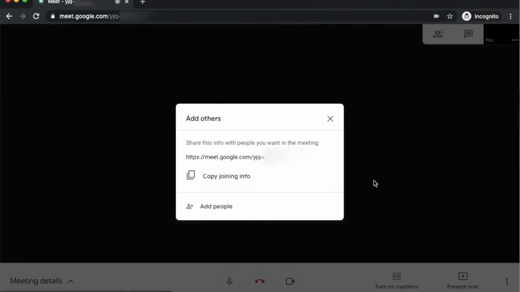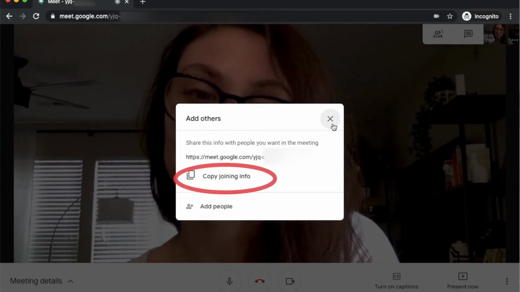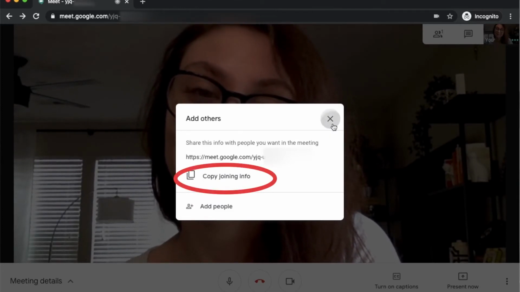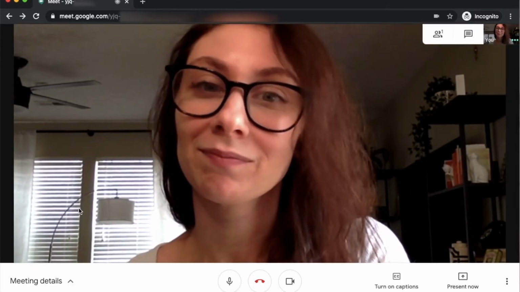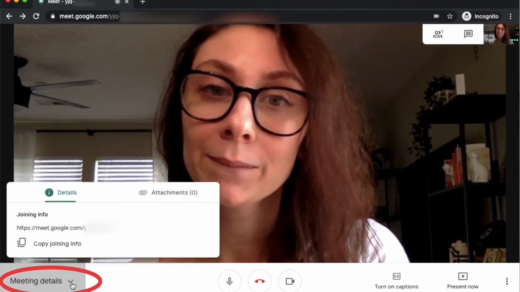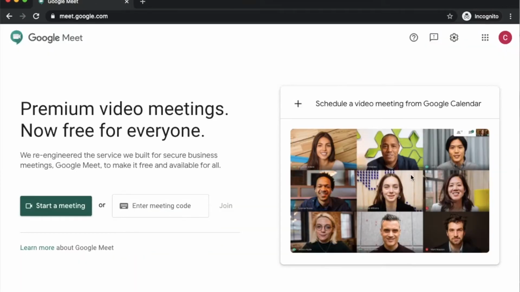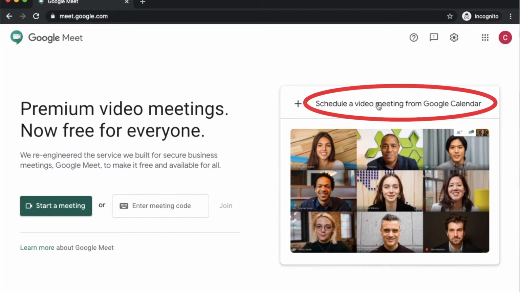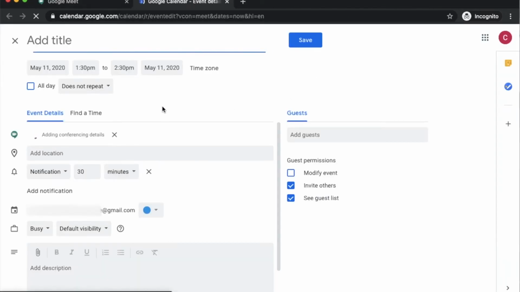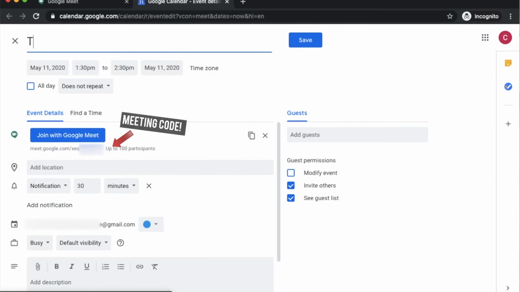Keep in mind that as the meeting host, only you can allow people into a meeting in progress if they didn't receive their invitation from you, either by emailing them the link or by messaging them from the Add People. You can also schedule a meeting through Google Calendar right from the Google Meet homepage, here where it says Start a Meeting. You can invite people to that calendar event through the calendar invitation function, and they'll be able to join the meeting from their calendar, as will you as the host.